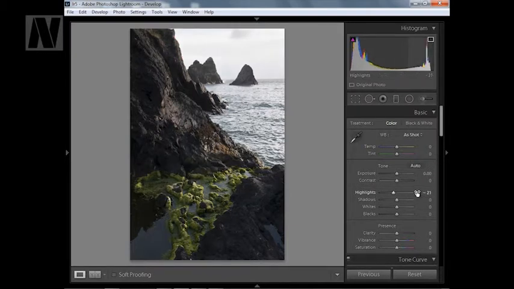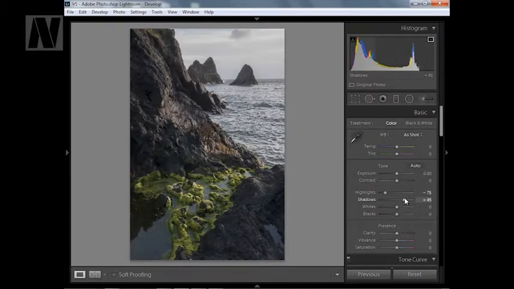We'll bring those back to a negative value. I'm going to set it to about -75. You see how that just helps to claw back some detail in those highlights in the sky there. I'm going to do the opposite with the shadows and bring that up. We're going to go to about +45, +46, somewhere around about there.